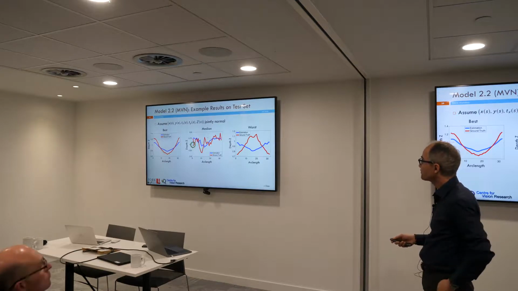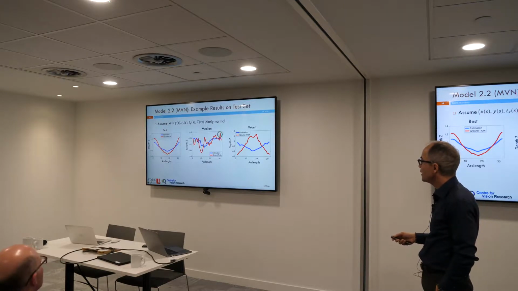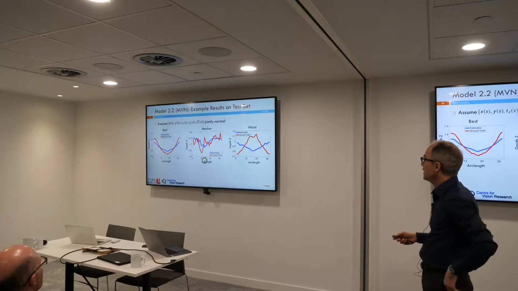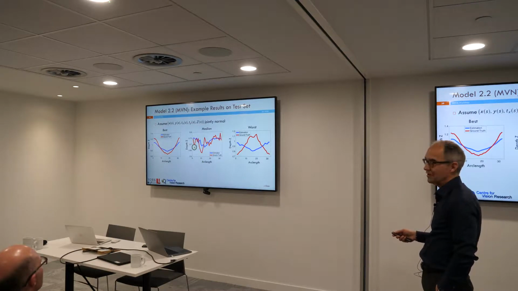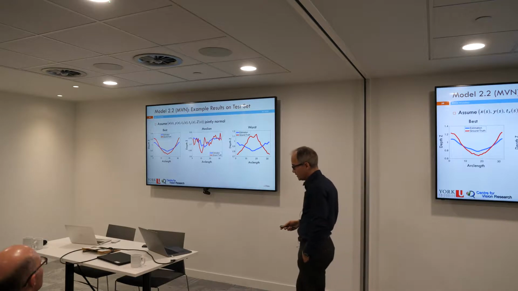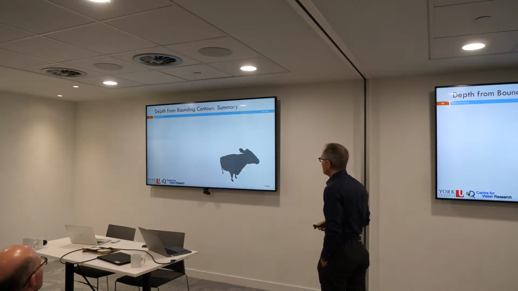Here, ground truth is shown in red. This is the z, the depth parameter, as a function of arc length, so we're marching around the contour. What you can see is that the model is kind of getting a general trend, the low frequency trend, but it's missing all the high frequency details. So there's still lots that is not in the model.